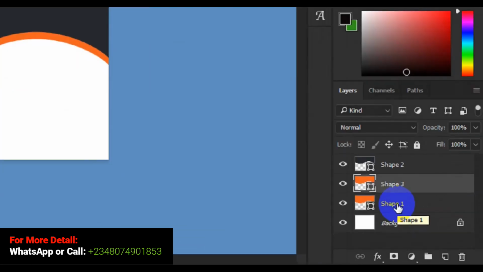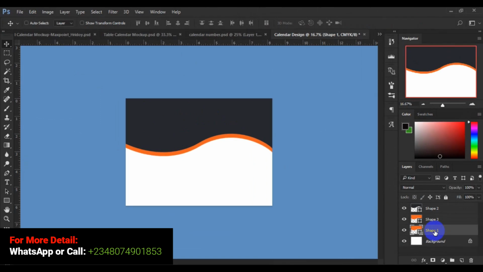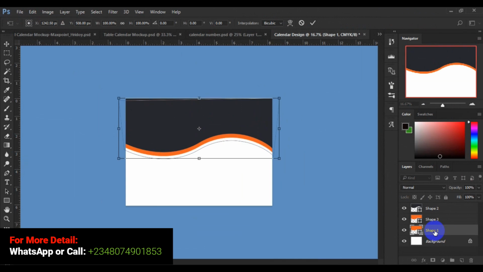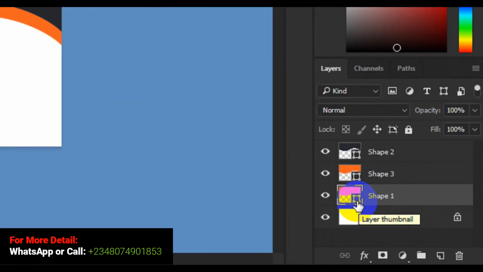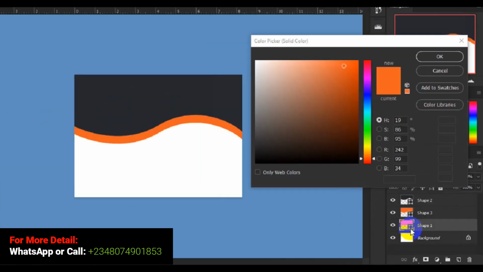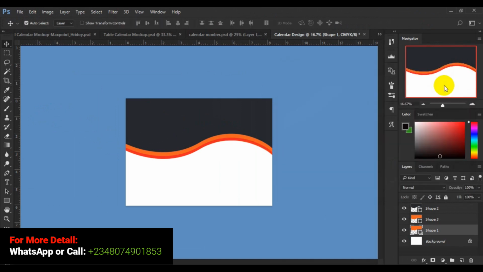Right. So I will fall back to the shape 1 layer now. Then I'll press Ctrl T on my keyboard to open the transform tools. Then I will take it down below a little bit, and I'll press the Enter key on my keyboard. Then I will come back to the layer thumbnail and double click on it. So I will change the orange to red orange. Then I'll click on OK. You can see it has been updated, right?